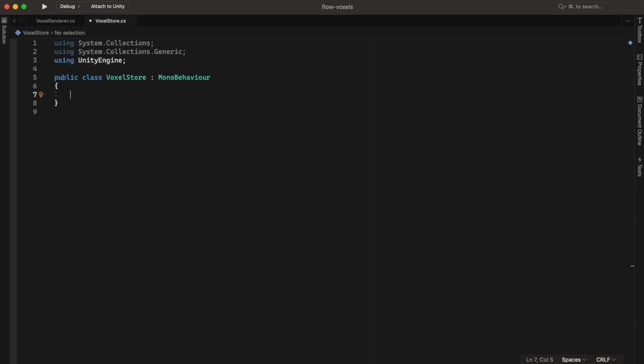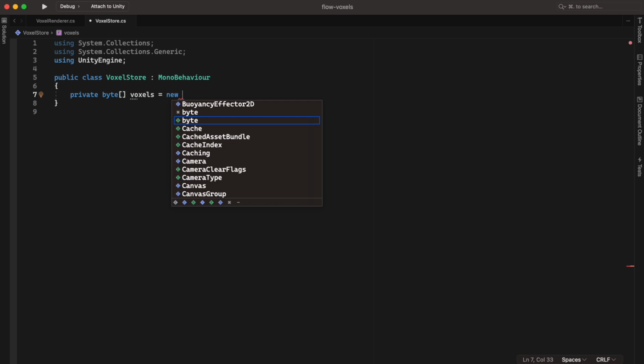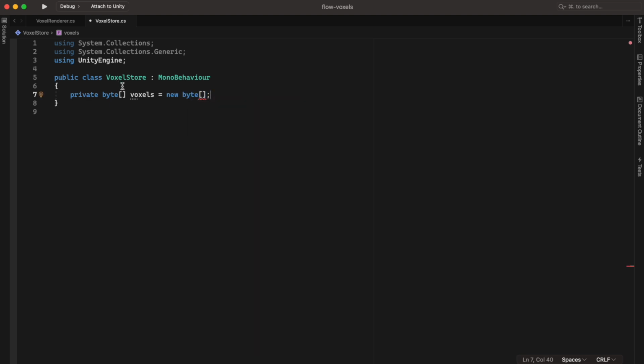Okay, so first in our voxel store, let's store a private byte array of voxels. And we're going to create it actually right here, new byte array. And then we're also going to create a width and height for this. And actually, yeah, for now we're going to do 2D. So we're going to create a flat world of voxels. So we're just going to do a width. So a public int width.